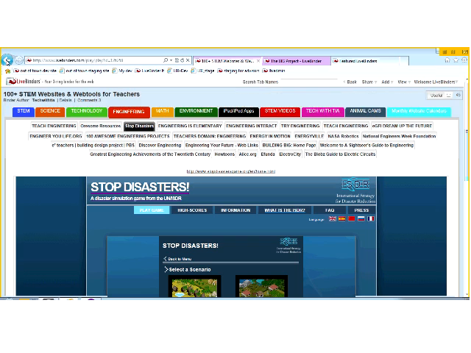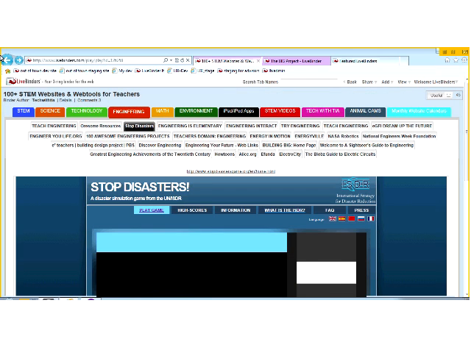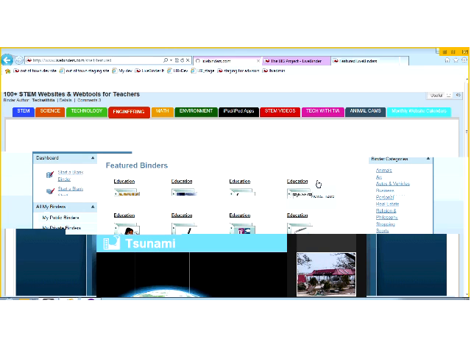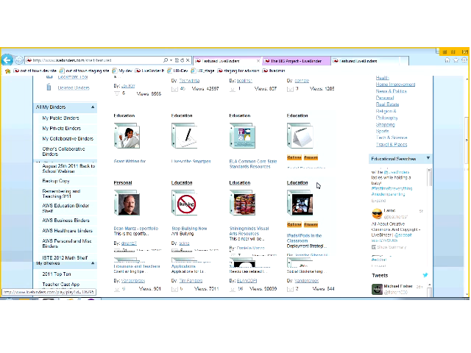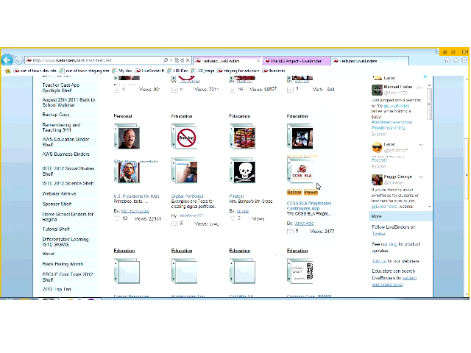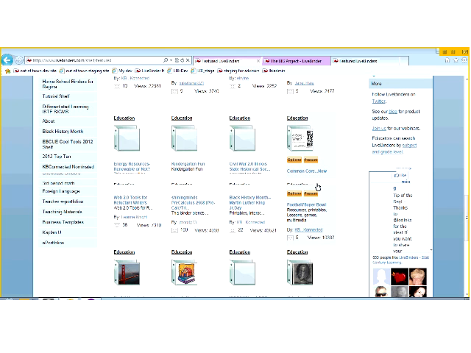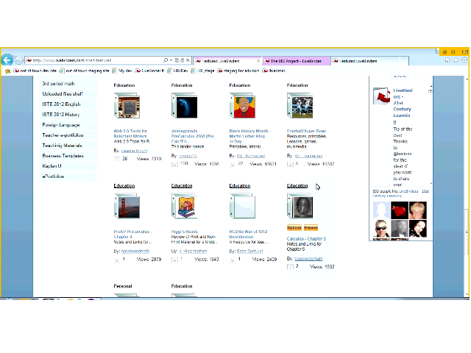I won't go into it there, but it's just reflecting to you all the kinds of stuff that you can do in a binder when you're linking web pages. I'm trying to find the history one. That's pretty cool.